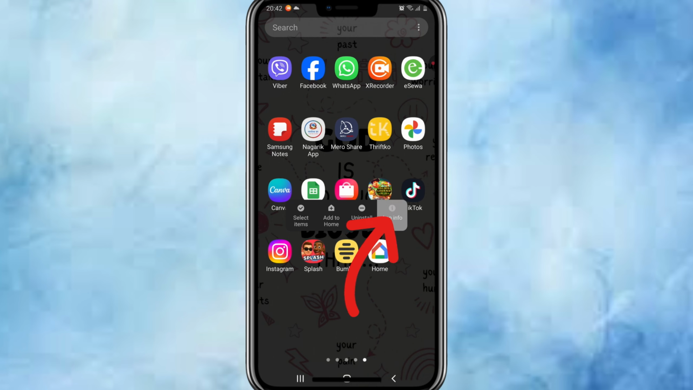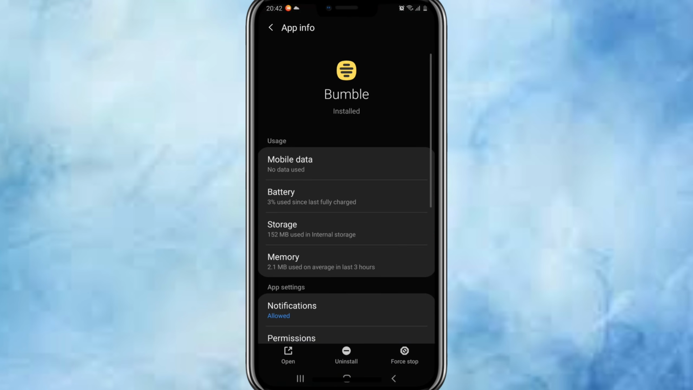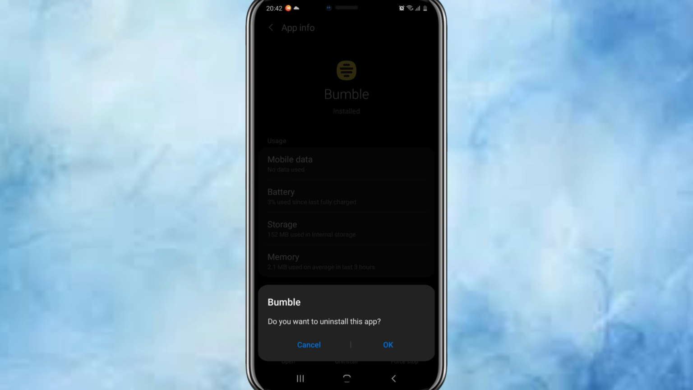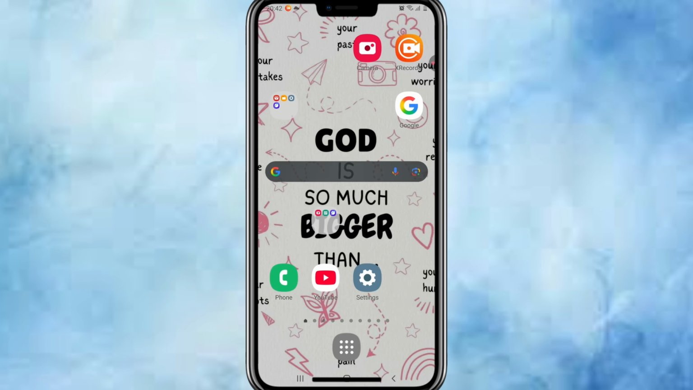We have another choice. Tap App Info, then tap Install and confirm by tapping OK. And that's it. Bumble app is now removed from your Android phone.